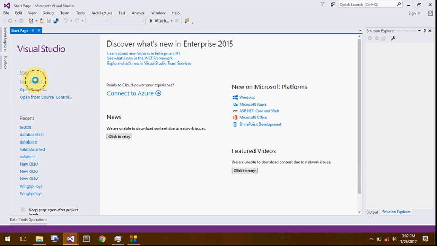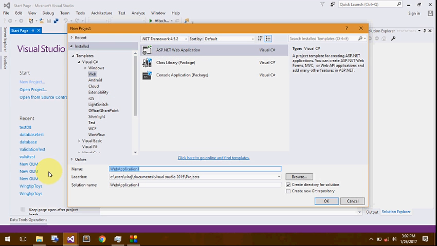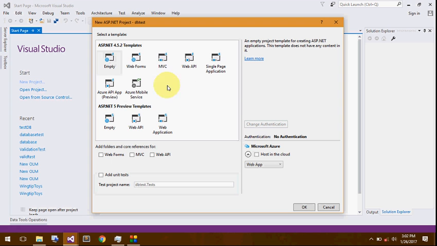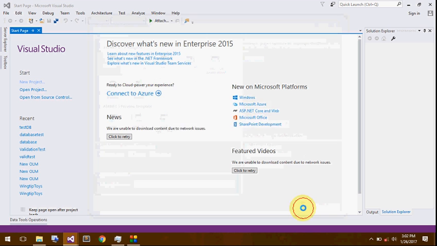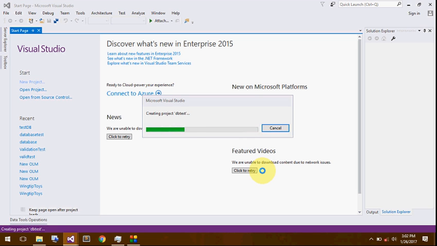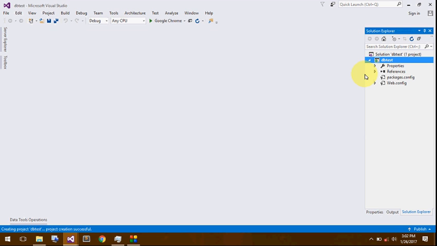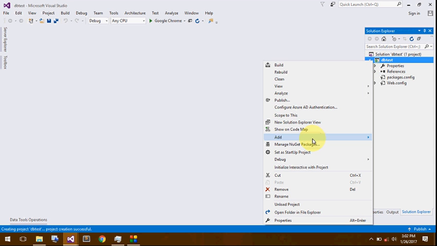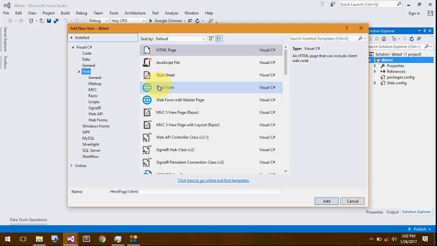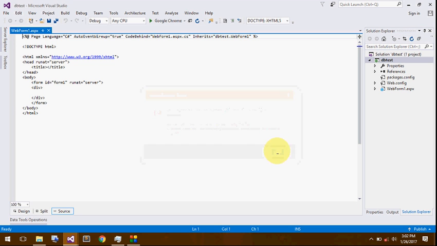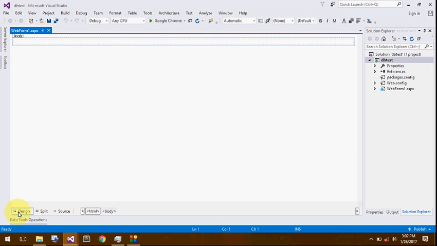So quickly start, click on new project. Select empty template. Then go to your project and add a new web form. Then add your form contents to this web form. Make text box, select drop down list, submit button and all that.